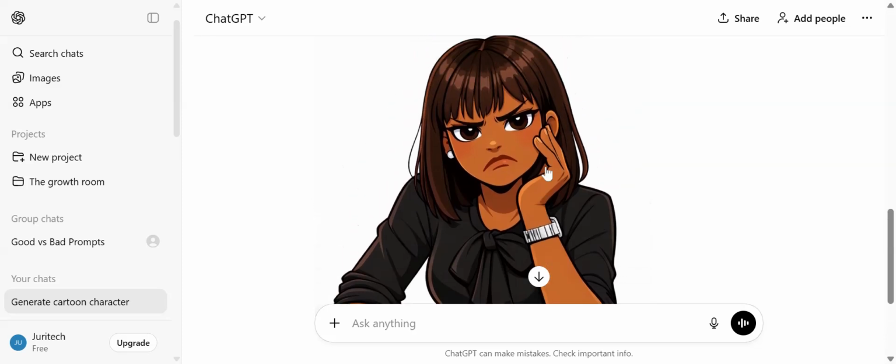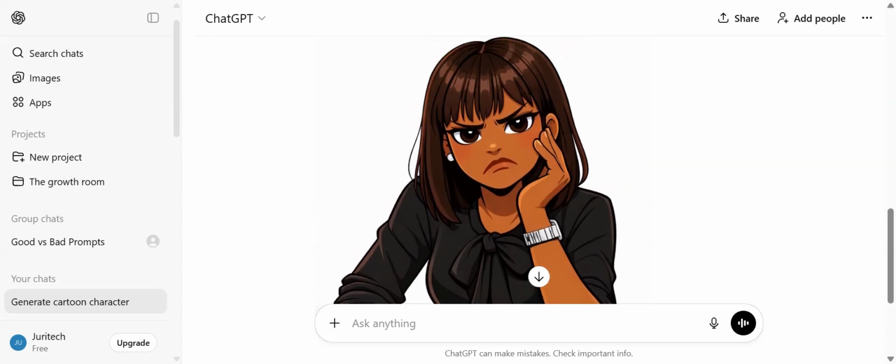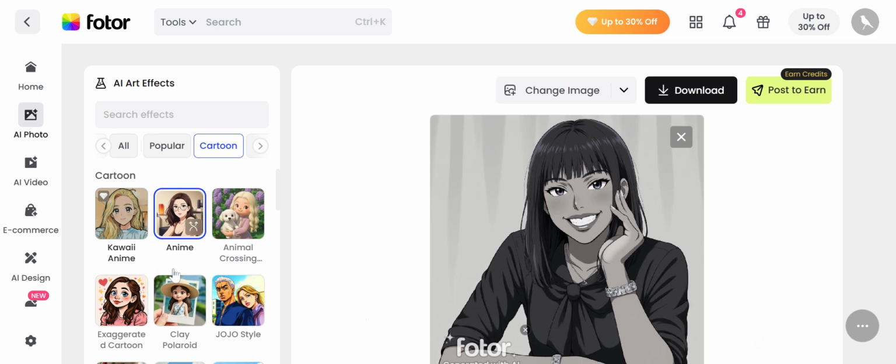If you notice, what Chat is giving me is different from what Photo AI is generating, and that's because Photo AI gives you the opportunity to use different artifacts on it. You can use different artifacts. That's for Photo AI. So that's mainly it on how we can generate our cartoon characters using this AI.